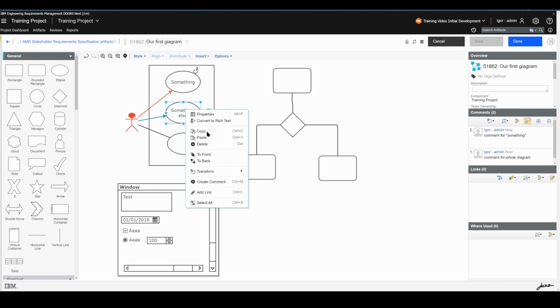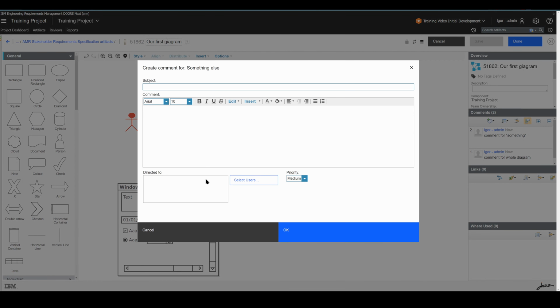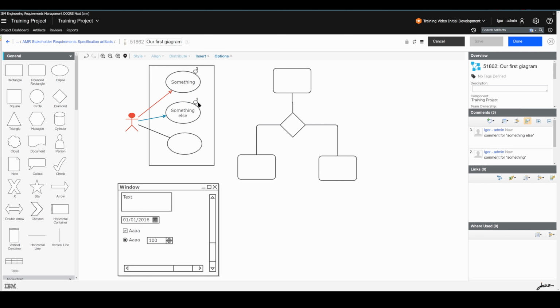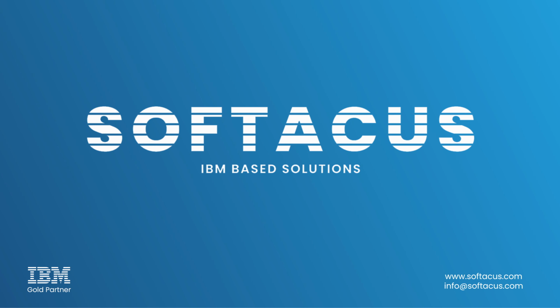You can create comment for something else. And again, you see there is another comment, and you also see comments here. So not only you can comment entire diagram, but you also can comment subsections or specific elements inside this diagram, and that's excellent. All right, and that's it.